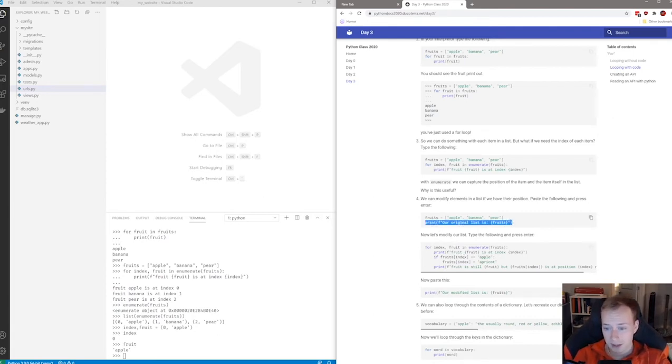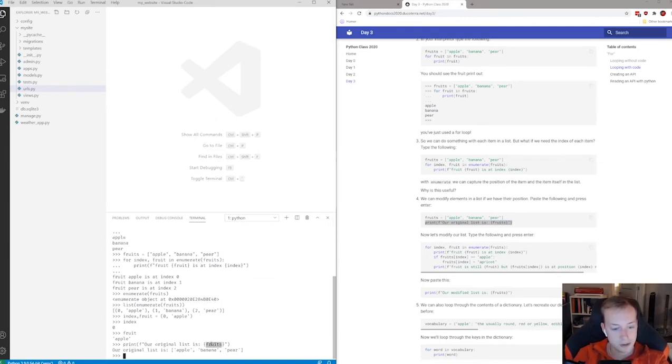So I'm going to have you print out the original list. Here we go. Our original list is fruits. So our original list is apple, banana, pear, right? Nothing's changed yet. Now we're going to construct a kind of complicated for loop. Again, we're going to use this enumerate function.